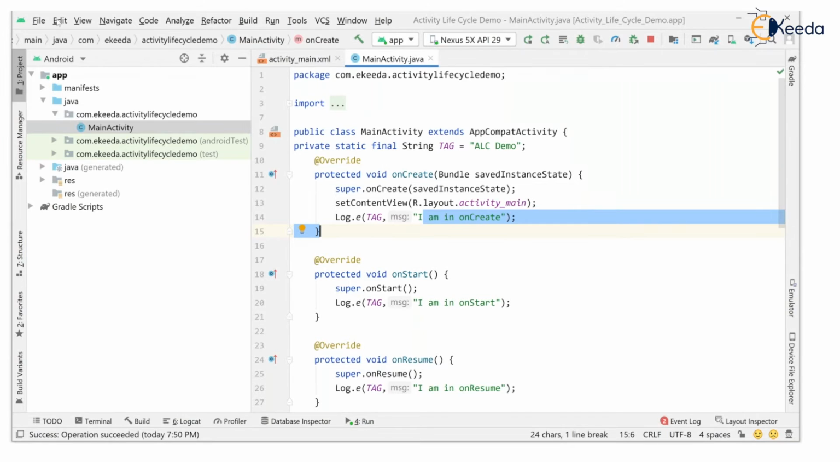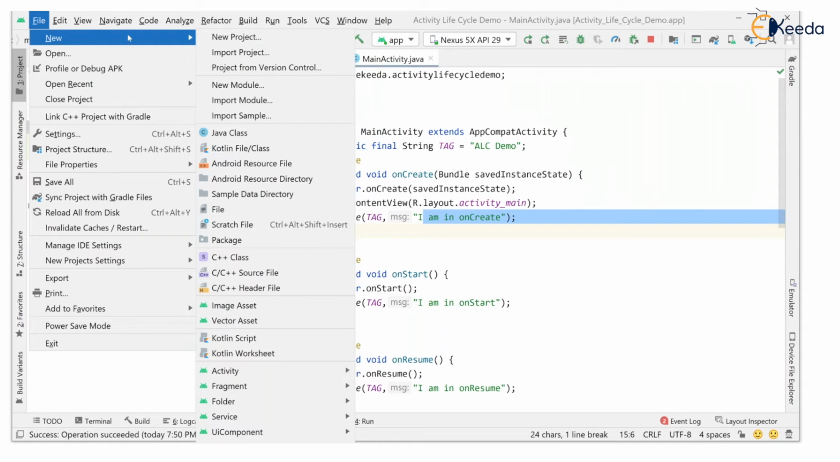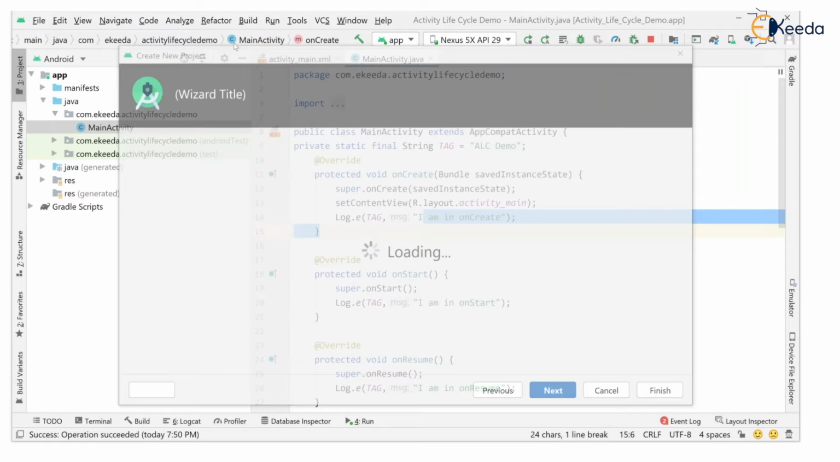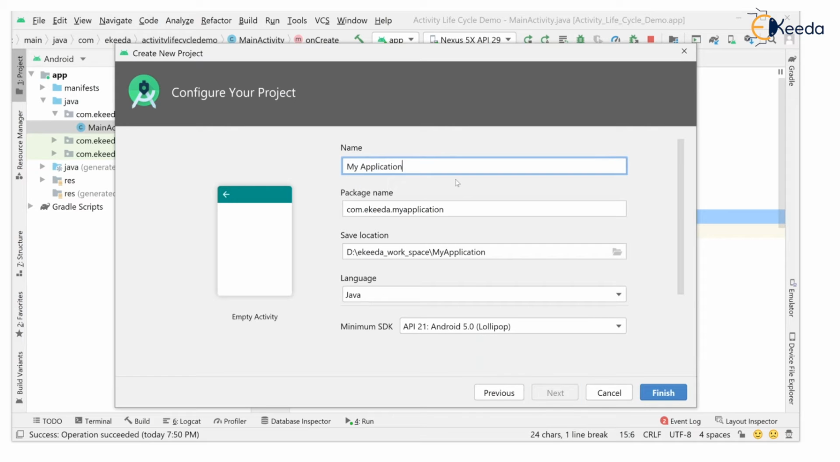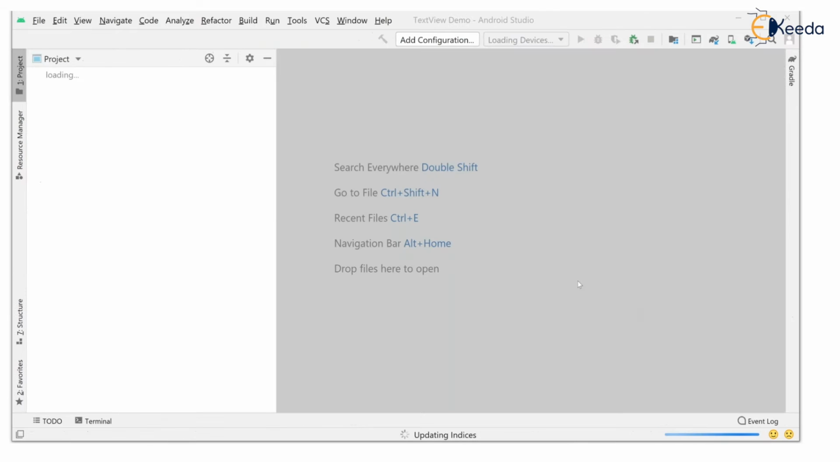Go to Android Studio, File, New Project, select Empty Activity, click on Next, change the application name to Text View Demo or Text View Example. Remaining all are the same, no need to change anything. Click on the Finish button. As we know, it will take some time to build the project for the Gradle build and all. You can see the status here at the bottom right. Let's wait for this process to complete.